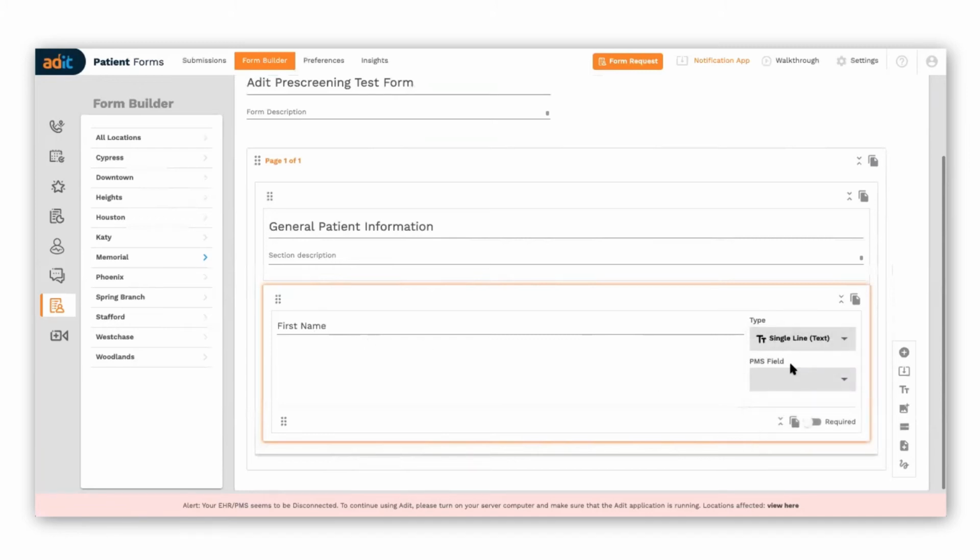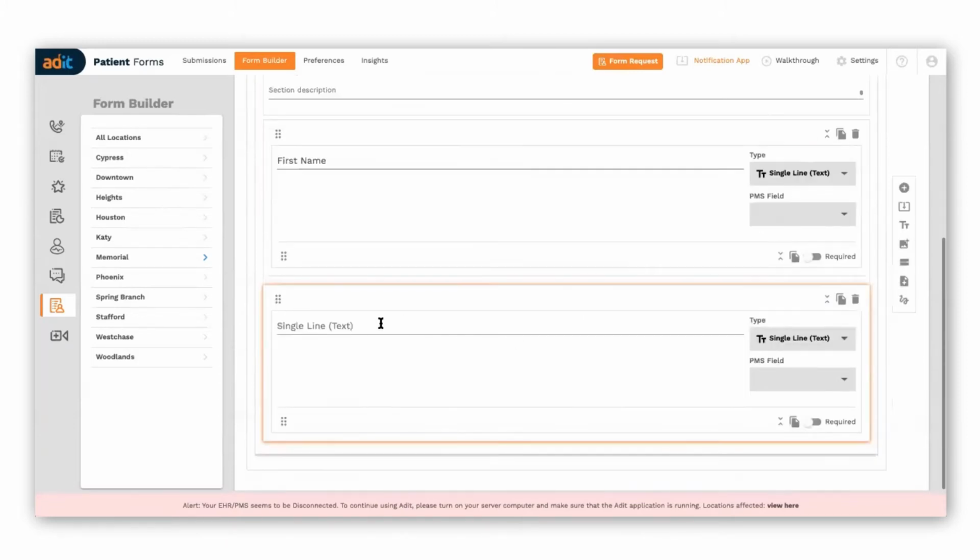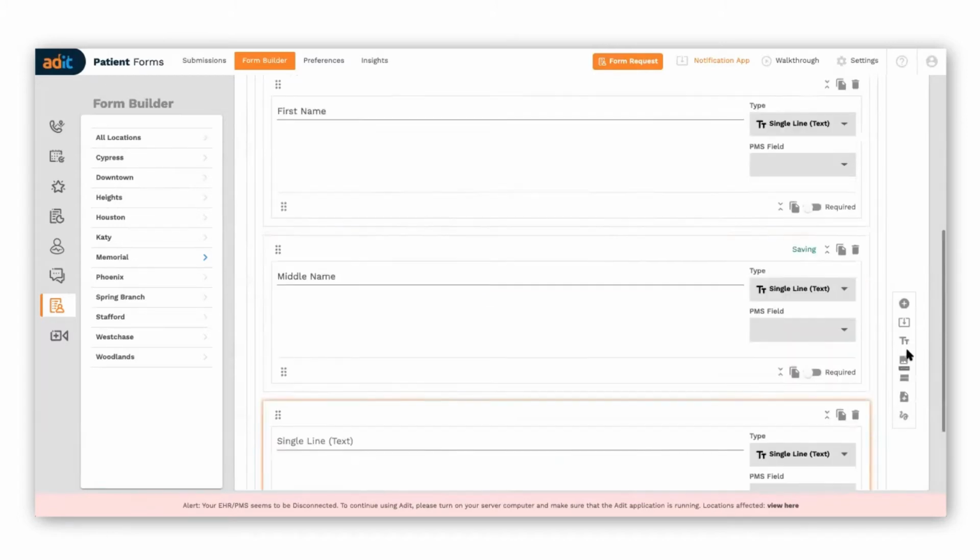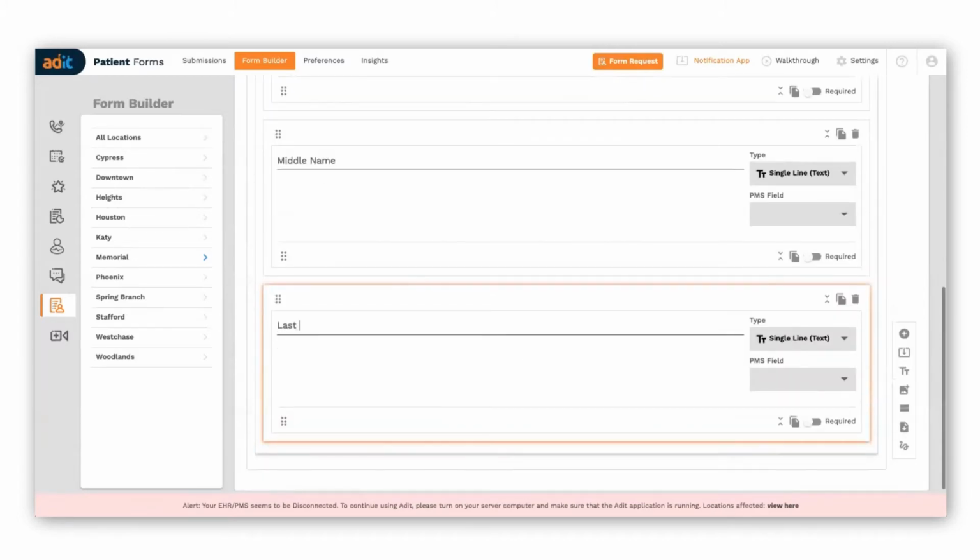So let's say we have a single field. You then click on this little plus icon and you can set up a middle name. So single line text field. And I'm going to add a third one. I'm going to call it last name.